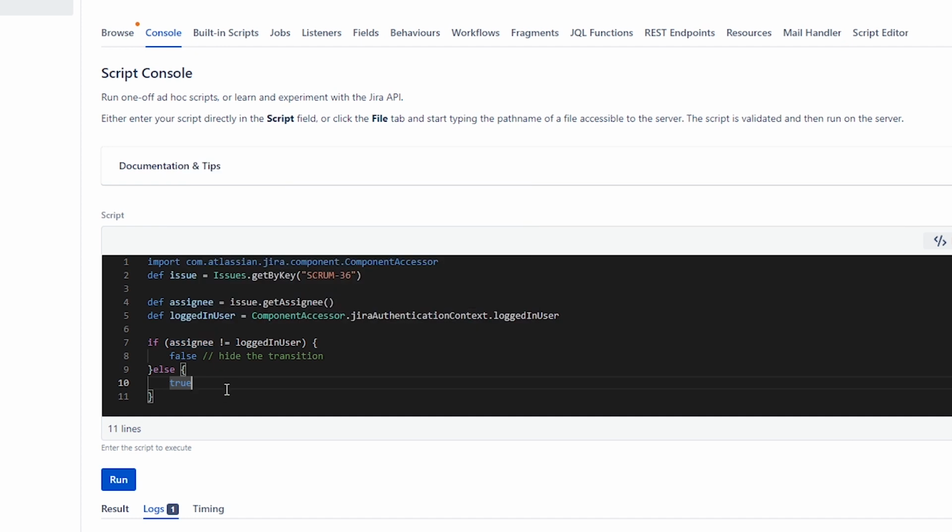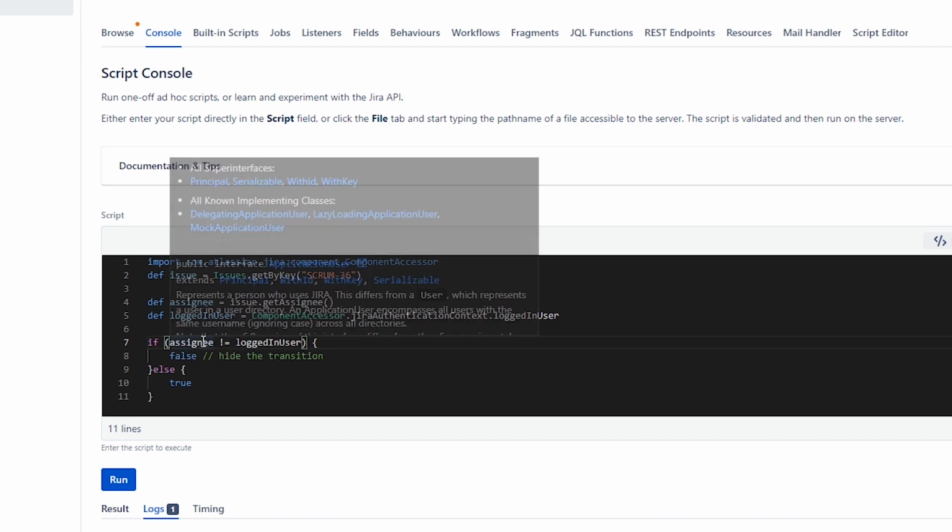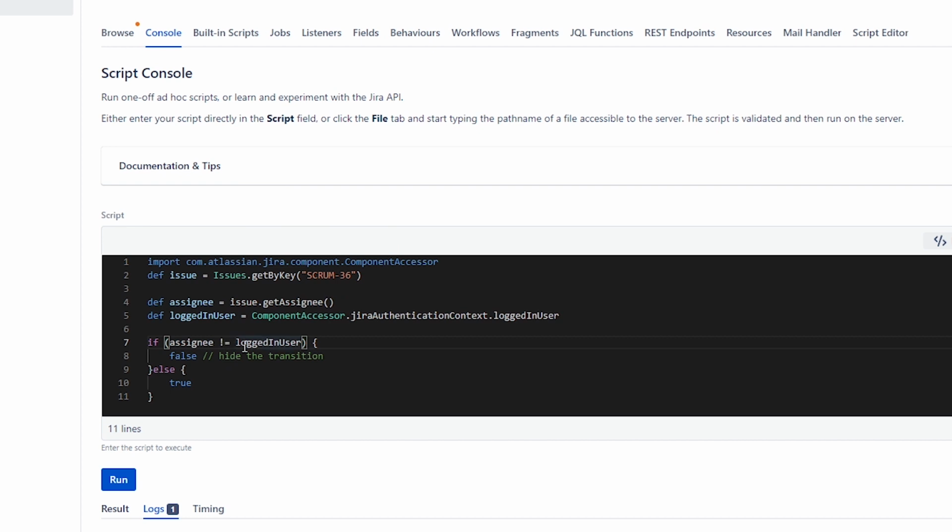So in order to differentiate between two variables, if you don't want one variable to be equal with another, you just put exclamation mark and equals. If we want assignee to be equal with login user, we need to put two equals. This means equals, right? Two equals. But we need here, in this particular example, the assignee, if the assignee is different than the login user, then we return false because this will hide the transition, and true, show the transition.